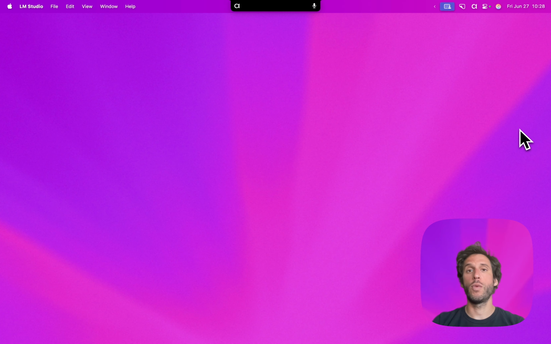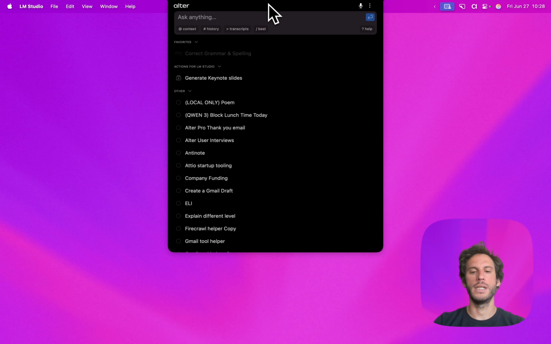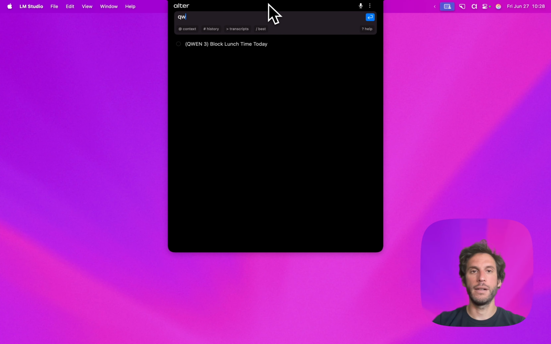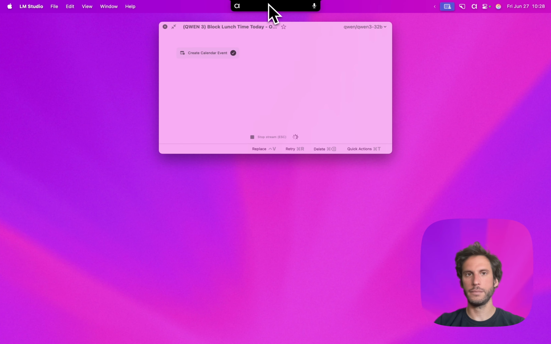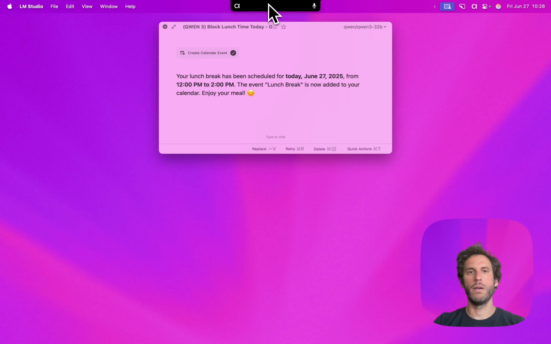One other use case is when you use tools and you want to use a specific model. For example, Qwen 3 is really fast and really good with tools. So what I can do is, here I have an action that blocks my lunchtime today. And by using it, it only used Qwen 3. Again, I'm using best, but if I choose this, here we go. I have now blocked my lunchtime between 12 to 2 today.